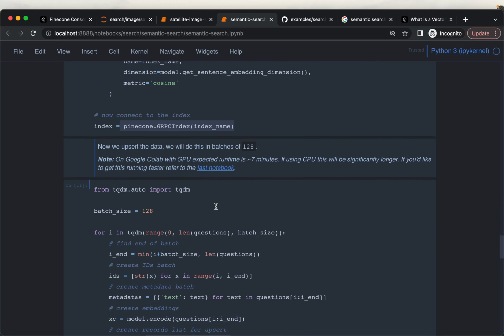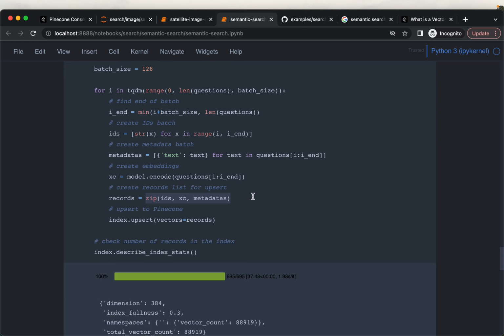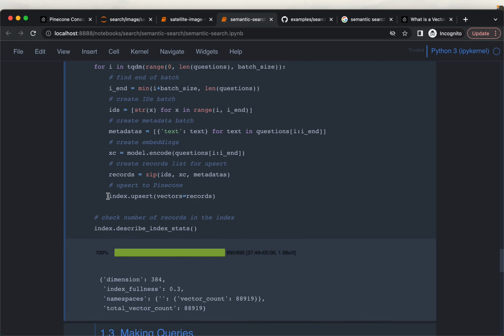So we used this Python zip function to prepare the data. And finally, we are doing the upsert here. So this is where we are inserting the records, or the embeddings, into the vector database. As I mentioned, there's a lot happening under the hood with this command.